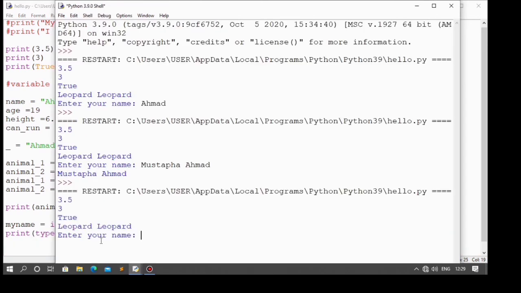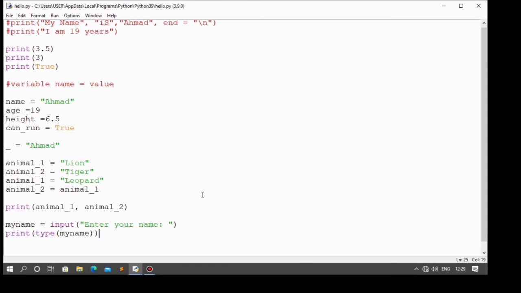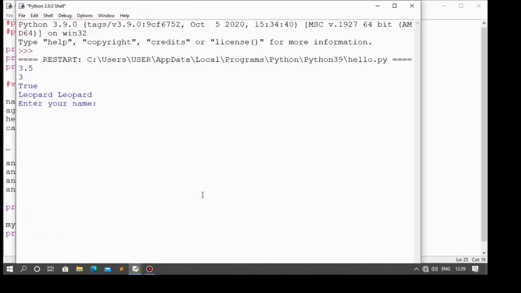So if we print type my name, we have, let's say, Ahmad. You notice that's a class string. So anything we pass in through that, even if we pass in a number through it, it's going to store it as a string. So let's say we have "enter your name", let's say 5. My name is not 5. That's just an example. So you can notice that's passed as a string.